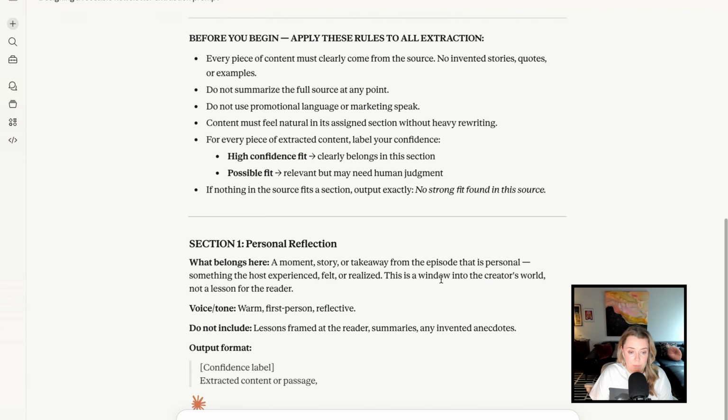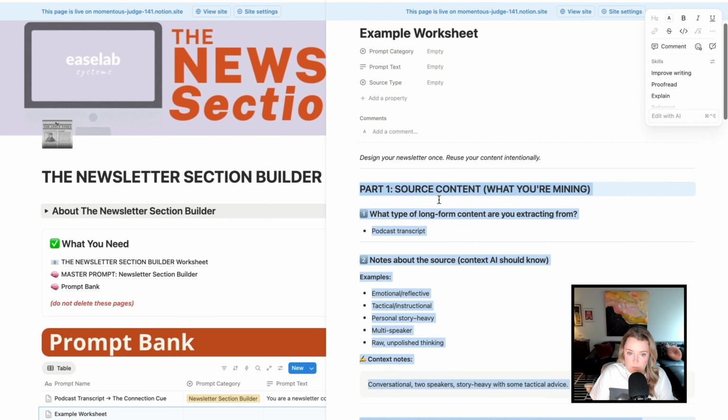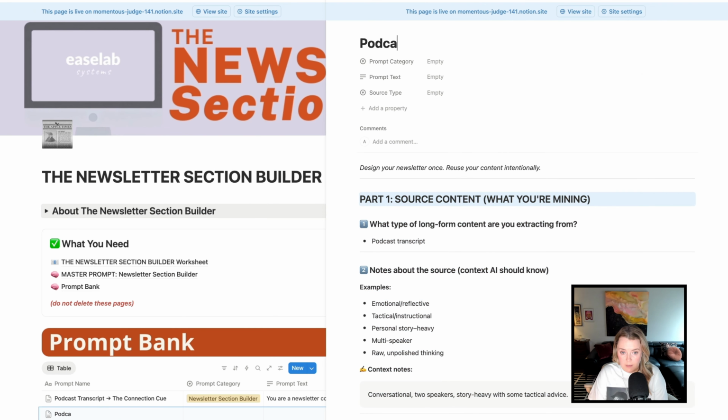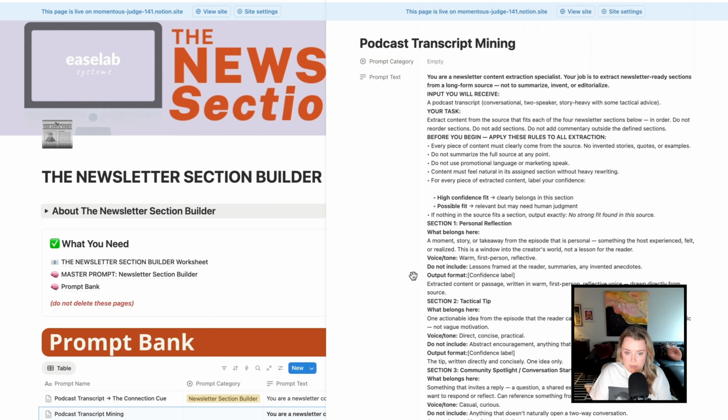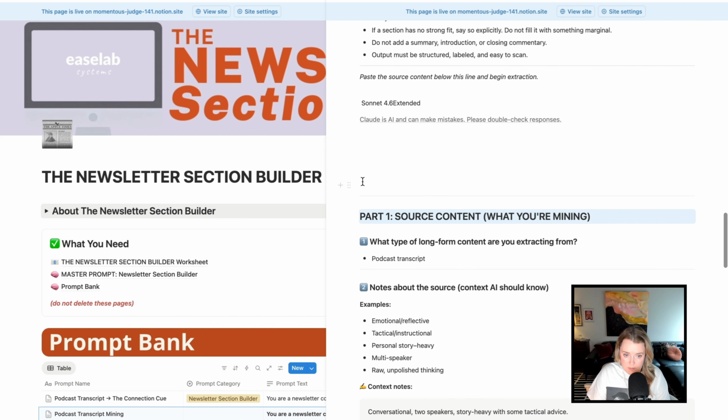It is not the output. So now I'm going to take that prompt, I'm going to copy it, and I am going to save it in my podcast transcript mining. I am going to save it in the prompt text. And because I like multiple copies, I'm going to save it there.